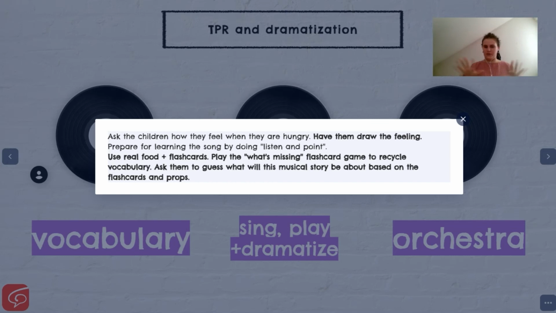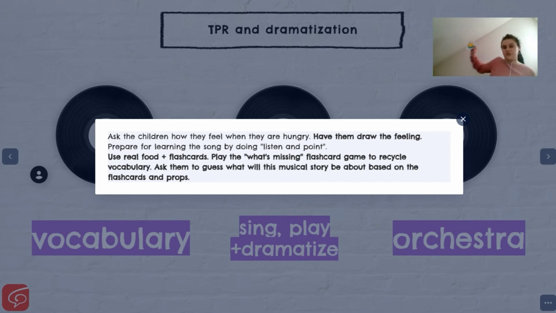Okay, another preparation for singing. Now we tell the story. Now we're going to prepare for the song by listen and point. So I'm going to sing, just singing. My question says, Are you hungry? Are you hungry? And what do I usually do? I have the kids around the table, put the flashcards on the wall, just glue them on the wall, and they should point. Are you hungry?